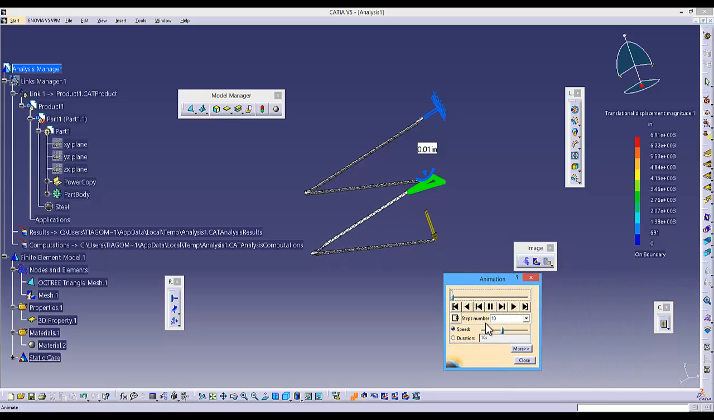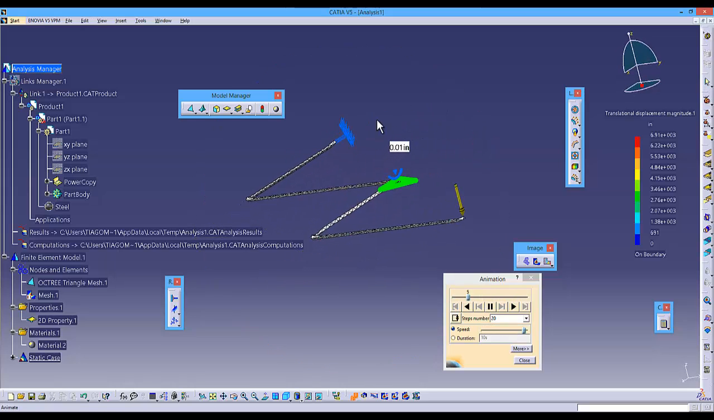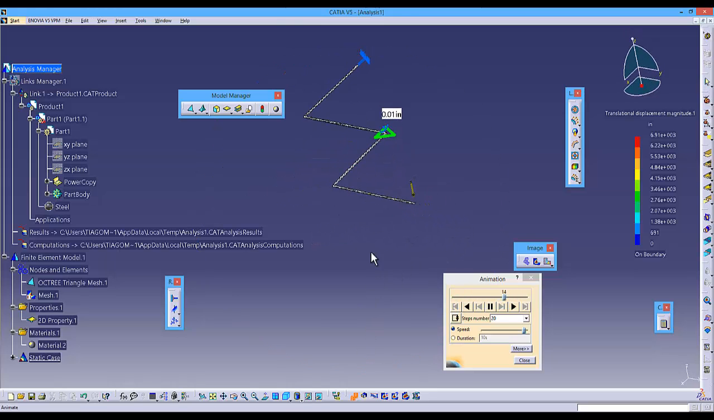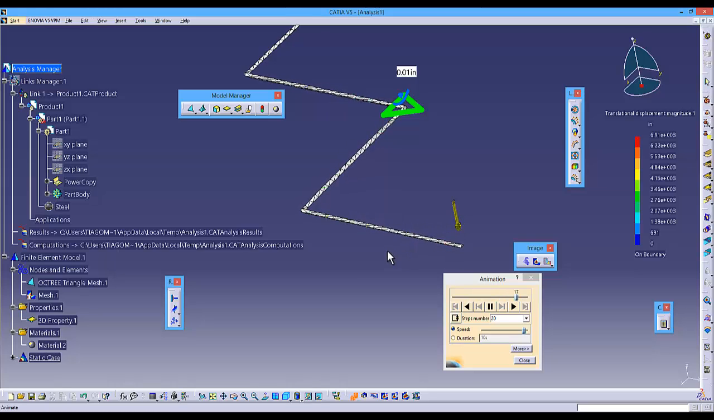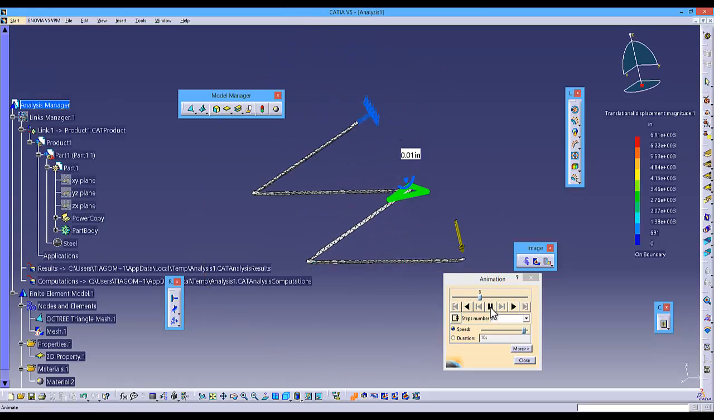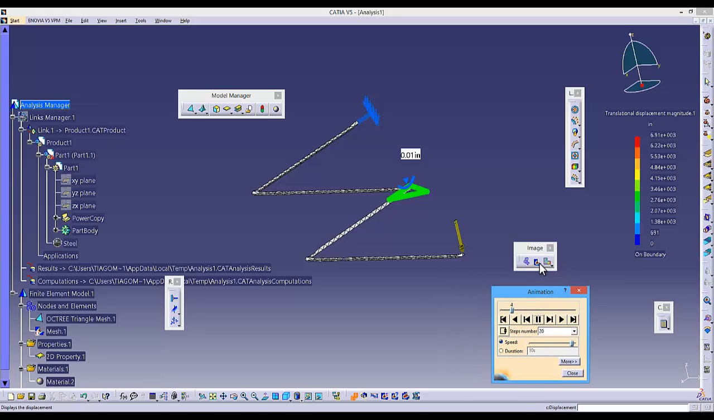Let me pause. I want more steps. This way the animation will be smoother. Play. Let me speed it up. As you can see, the side and the back became still because it's clamped, and over here our frame is coming down because of the force. You can also analyze the stress, you can analyze your deformation, you can apply gravity, you can apply temperature, you can apply whatever you want.